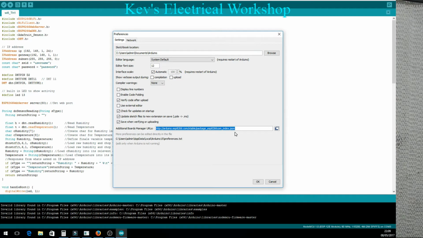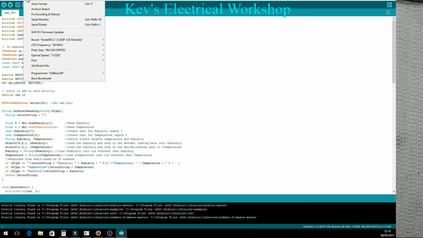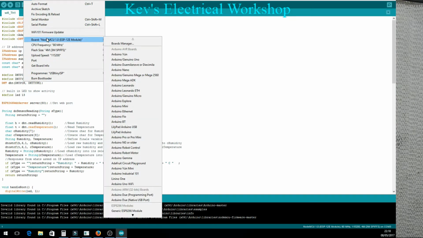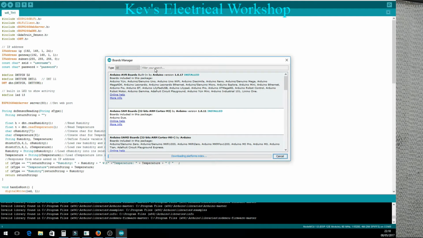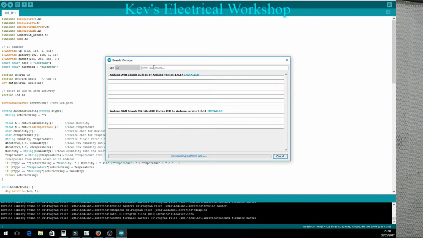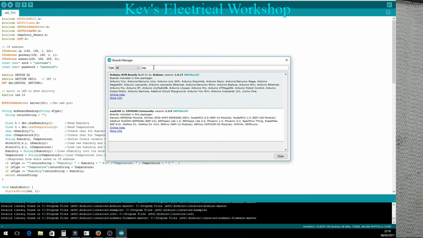http://arduino.esp8266.com/stable/package/esp8266.com_index.json. I will put that in the description so you can cut and paste it. Once you've done that, you want to go to your board manager, which is Tools, Boards, Board Manager, and in your filter here, if you just type ESP, what you want to do is install this one. As you see, I've already got it installed. I've got version 2.3.0 installed.